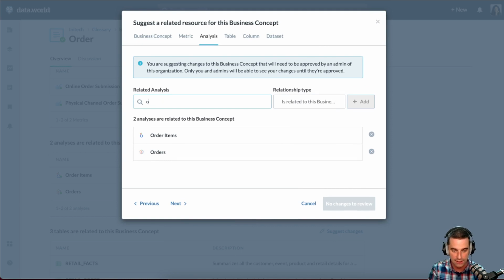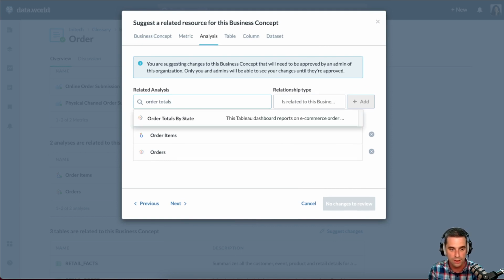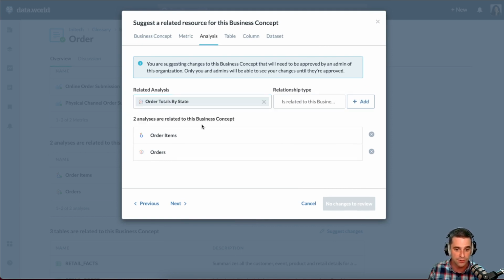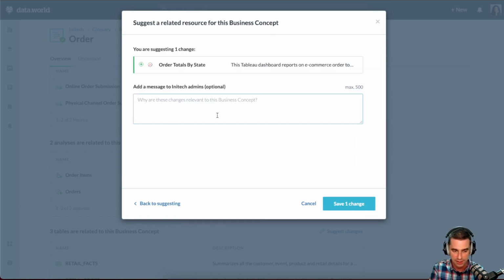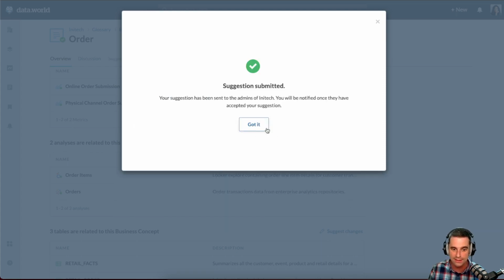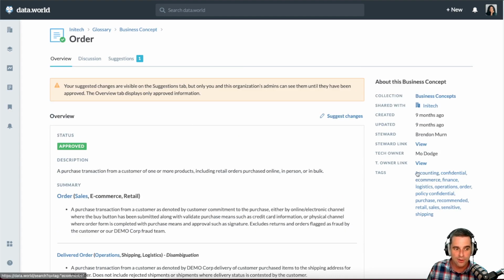Maybe she created an orders dashboard that she'd like to add to this orders term. She can click add there, and now she's suggested a change. I think this should be here. We'll give a response with a typo in it. It's a demo. And so now we have the description or the suggestion listed up here.